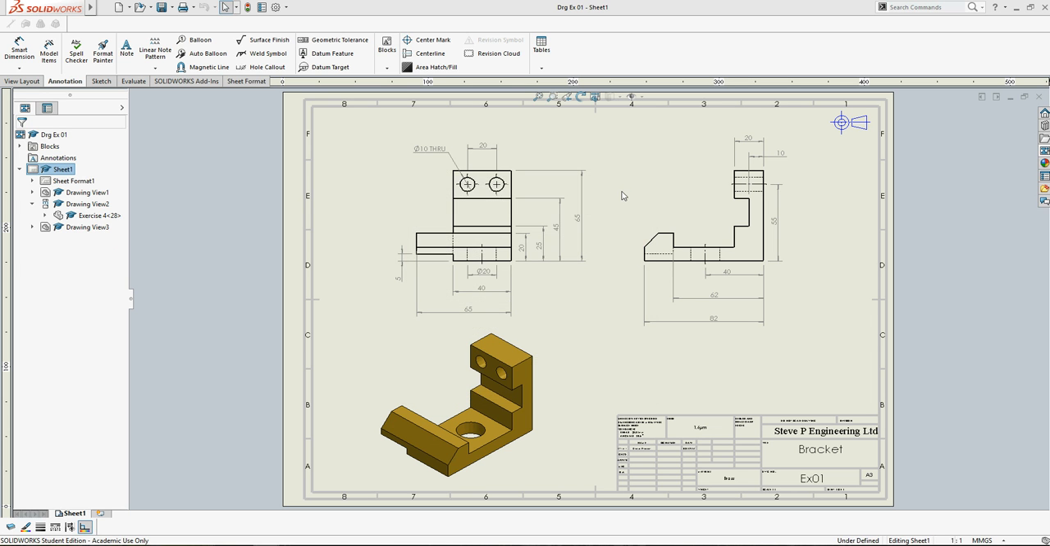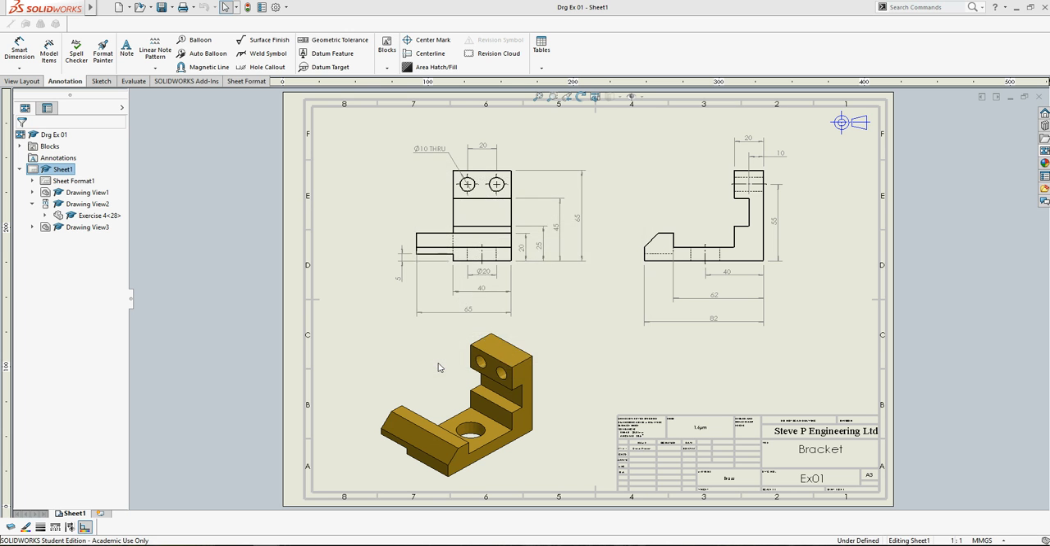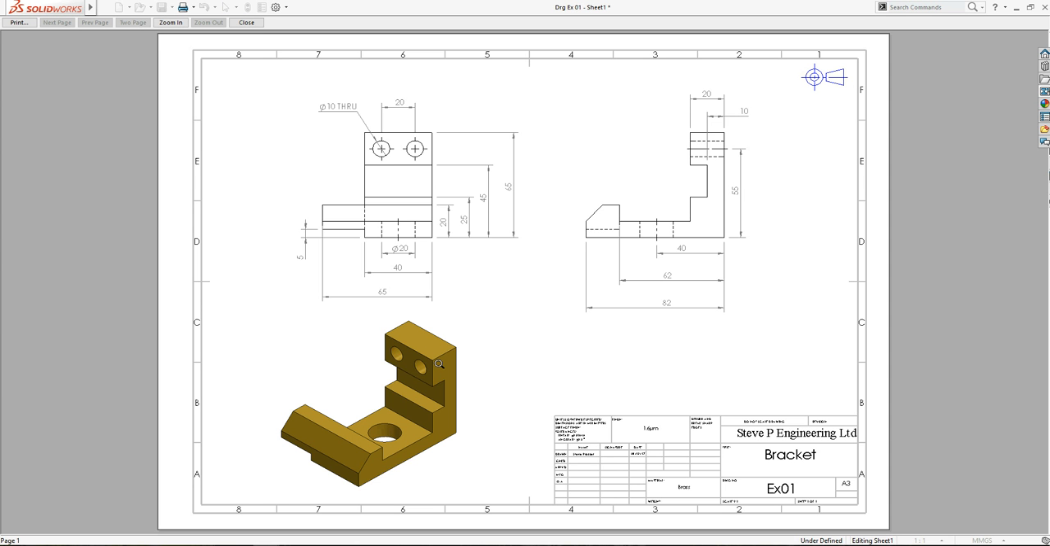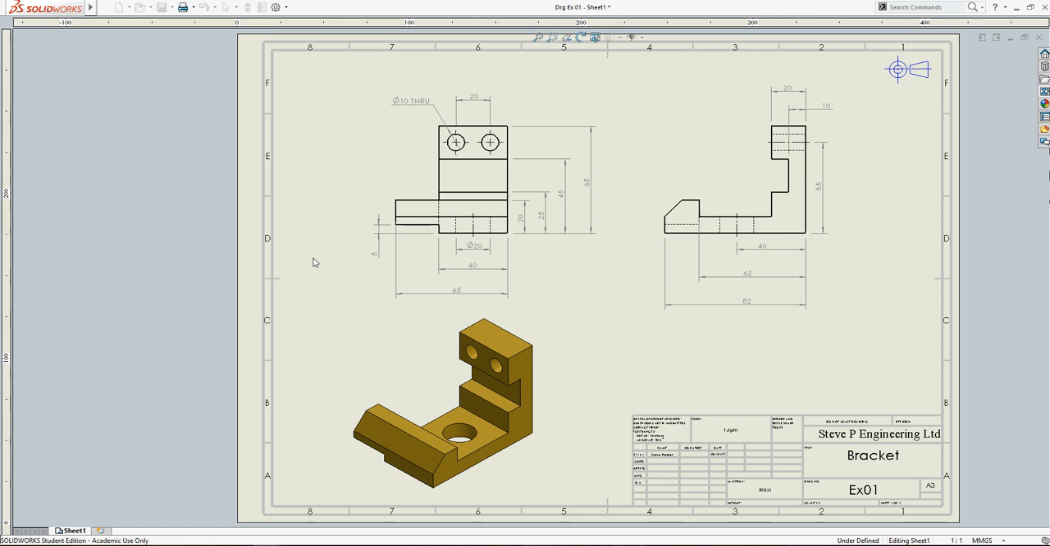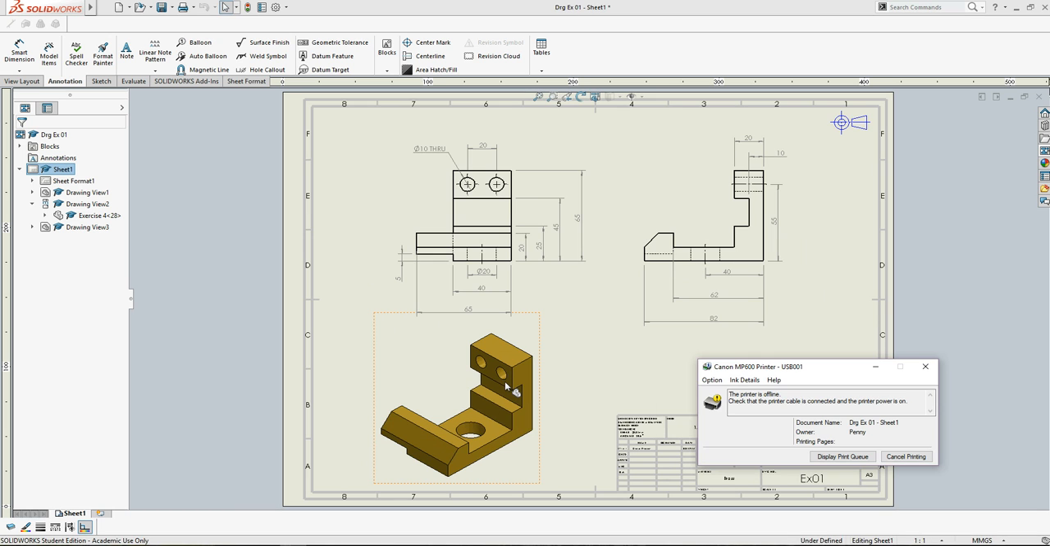So before I actually print, what I want to do is a scale to fit to make sure it fits to the size I want. I can only print to A4 here. I'm going to do a preview. Job done. Happy with that? Click my print button and OK, and off it goes to print.